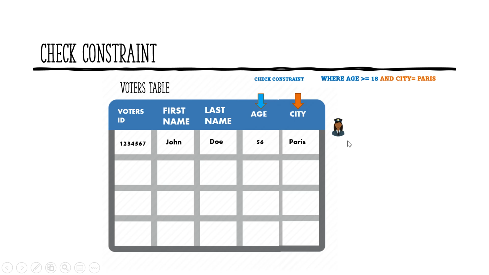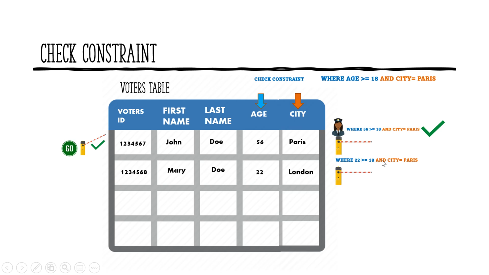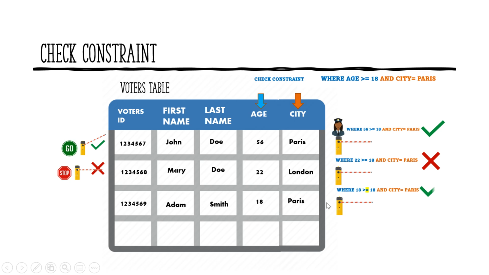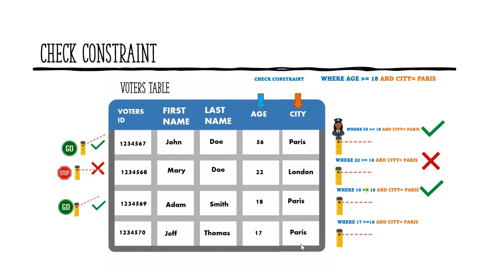So for John Doe, I'm entering the data with the city name as Paris. It clears the check constraint, and that particular row gets a go and it gets inserted into the table. And Mary Doe, she's 22 but she's from London. The check condition fails here, so it's not going to insert that particular row into our voters table. And here adding Adam Smith, he's 18 and he's from Paris, so it gets inserted into our table. Jeff Thomas is 17 and he's from Paris, and he will not be inserted into our table.